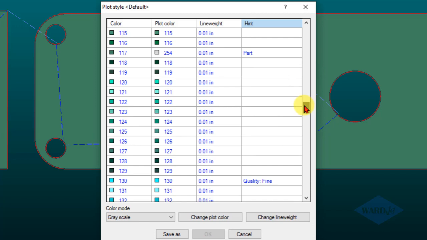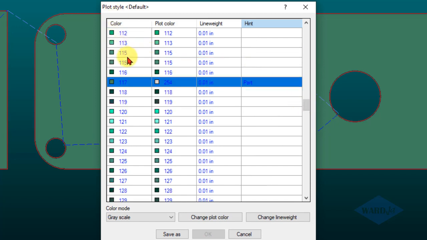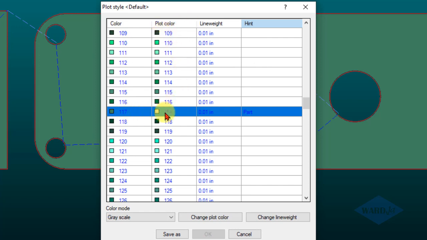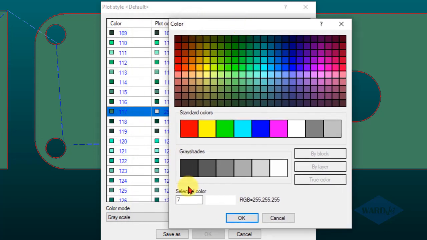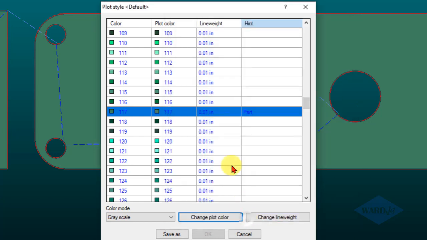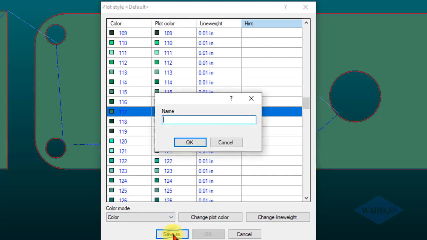So if we scroll down here a bit, we've got for example, the part. So in the display area it's using 117, on the plot it's using 254. You can click on change plot color, and we can go ahead and change that also to 117 for the same color. And then color mode, we can change that from grayscale to color. And then you can't overwrite the default style, so you click on save as and then give it a new name.